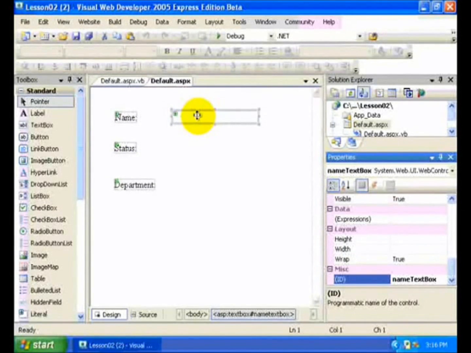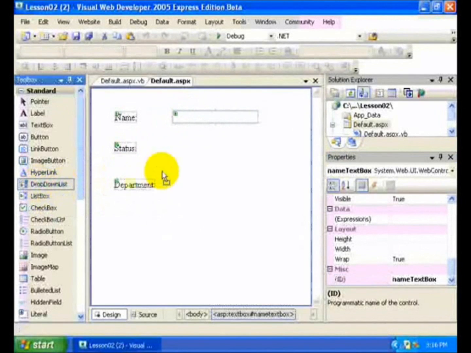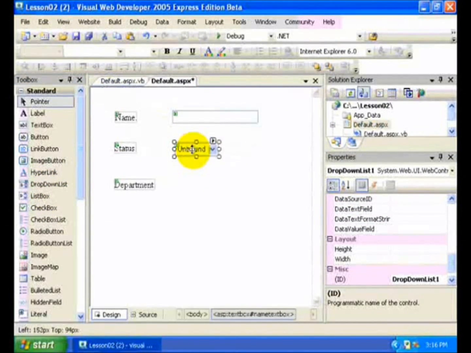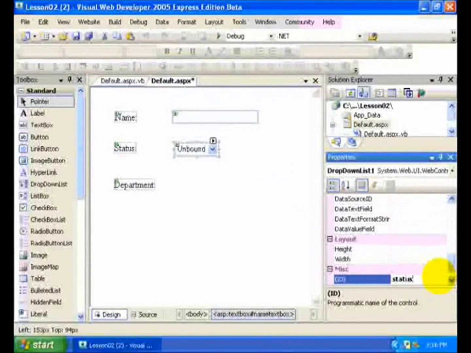Now, if we have a situation where we're trying to collect data where there's only a limited number of options, we might use something like a drop-down list box. So let's go ahead and position one of those on our form here. And we're going to name this status drop-down.